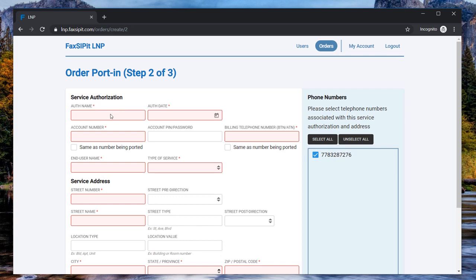On this page, you can manually enter the information that's in your LOA. The authorization name is the person who's signing the LOA, while the end user name is a client or corporation name. Please double check that your billing telephone number is correct, as it may not be the same as the number being ported. Enter your account number, which often is the same as the number being ported. Enter in the rest of the service details, then upload your LOA and the billing statement or customer service record that we mentioned earlier in the video.